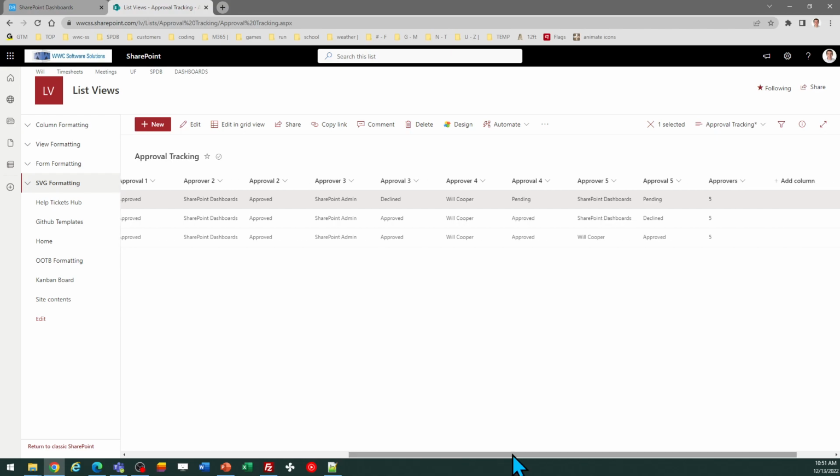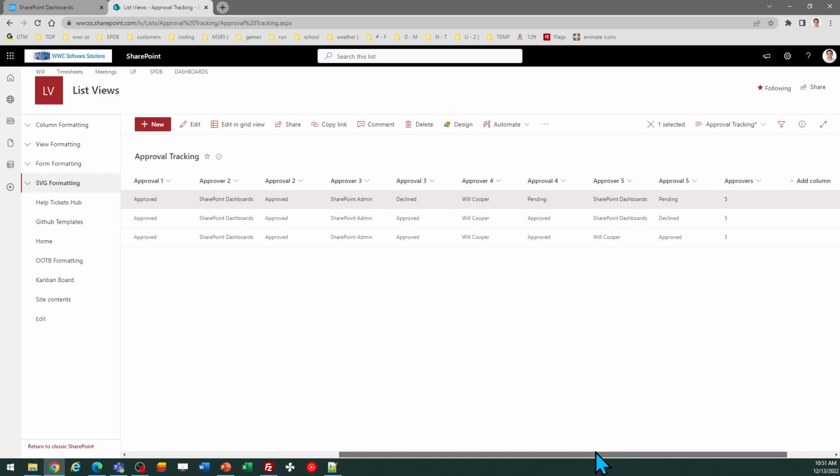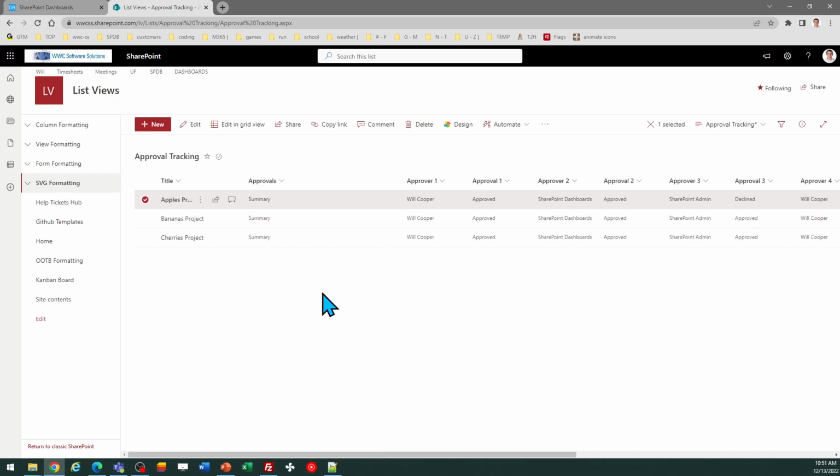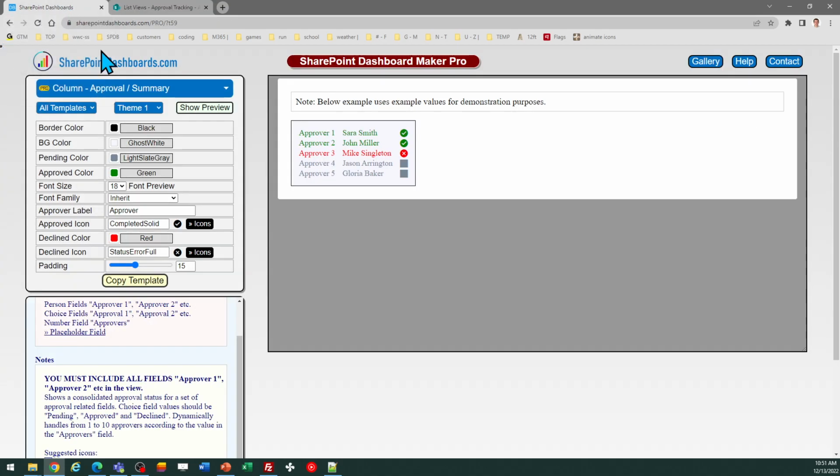One thing I should also note, you do need a number column that will indicate the number of approvers. And then for the display of this template, you can just use a simple placeholder column. This could be a text field or calculated field. That's going to render out our summary. So I've got everything ready. Let's go ahead and apply the template so we can look at how this works.